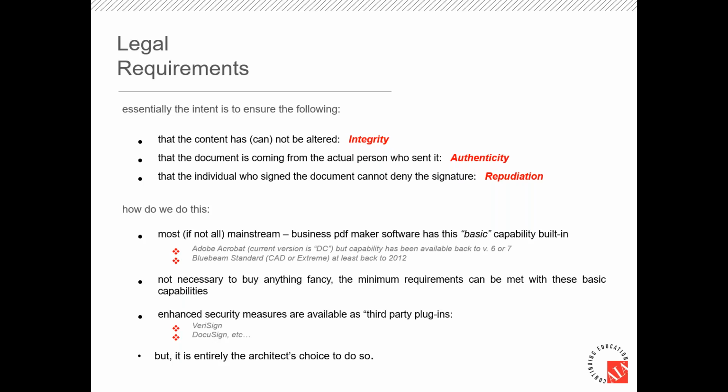And I focus on mainstream business PDF software because there are some small, clunky third-party things that you can buy for, like, $29.12. Some of those may not have that. But certainly if you're buying Bluebeam, if you're buying Acrobat, if you're buying any of the mainstream ones, and those are probably the two best known, at least to us as architects, it's there. It's not necessary to buy anything fancy, anything additional. The minimum requirements can be met with the basic capabilities that are in there.